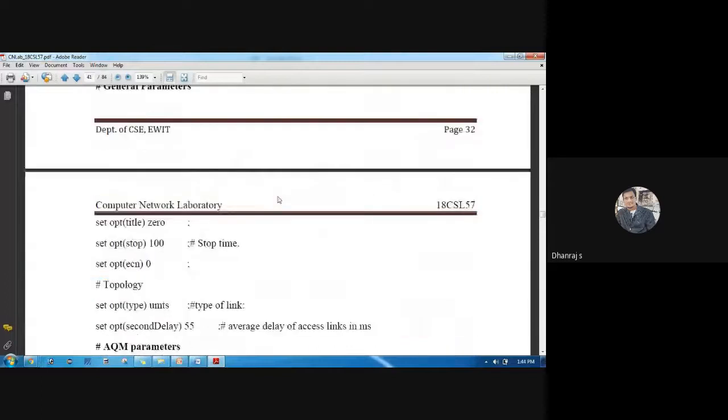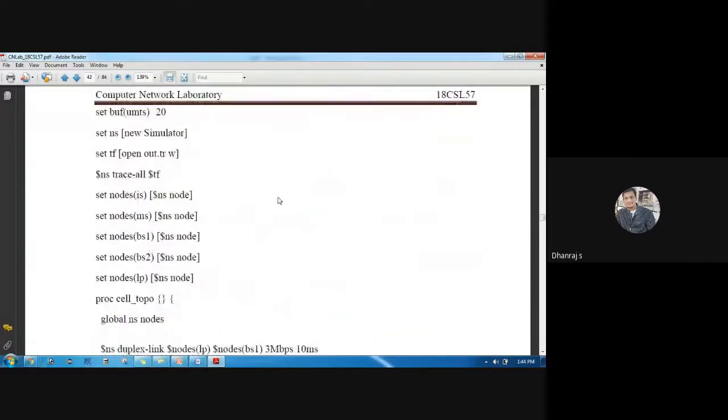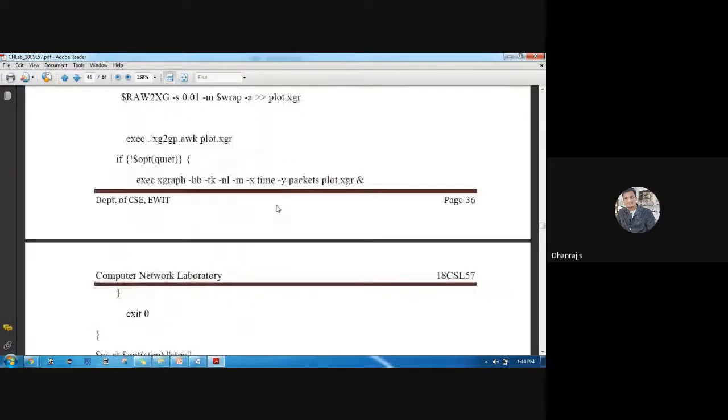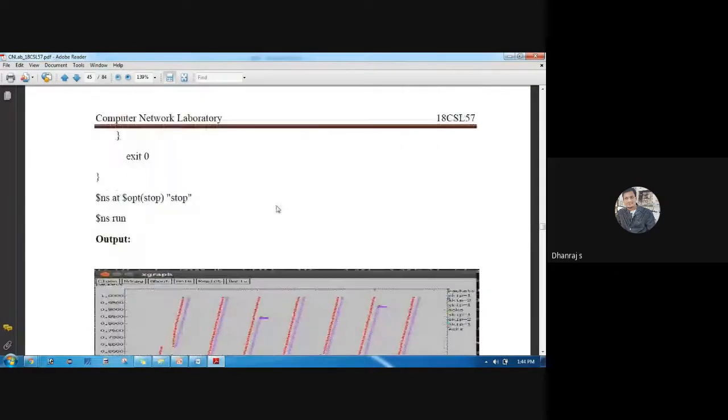So where is the output? Let us see. This is CDMA.